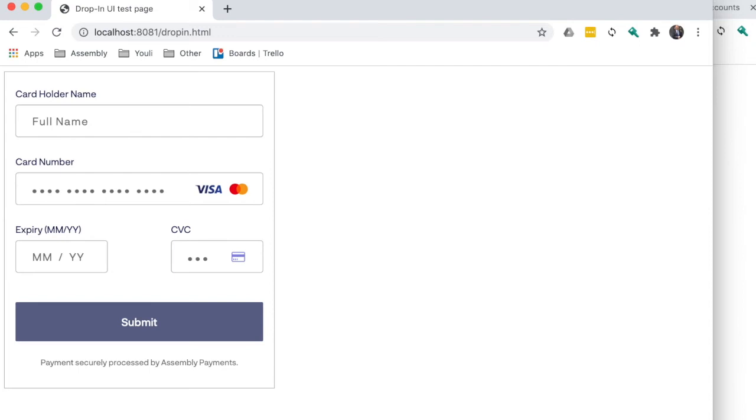Assembly Payments Drop-in UI. This is the perfect way to securely capture credit cards without a lot of coding on your side. Now let's see how it works with this simple example. This is what the drop-in UI will look like to your end users. Now let's see the code that makes this happen.